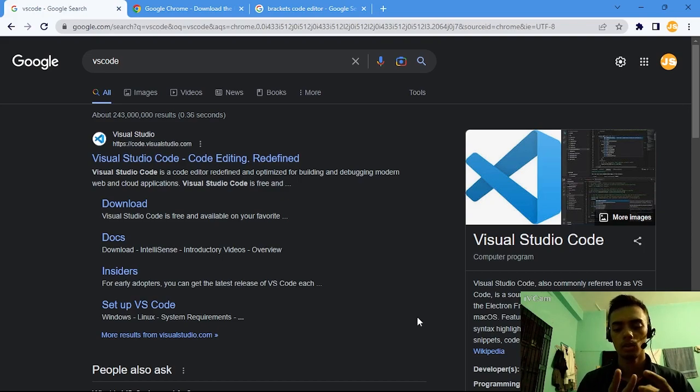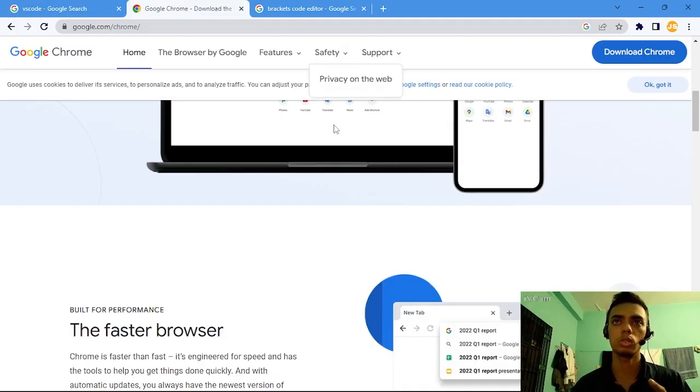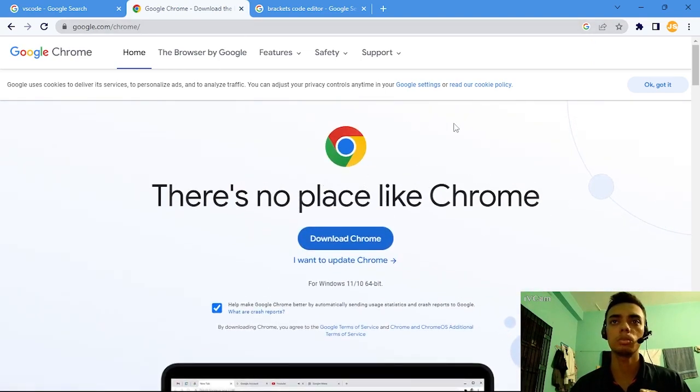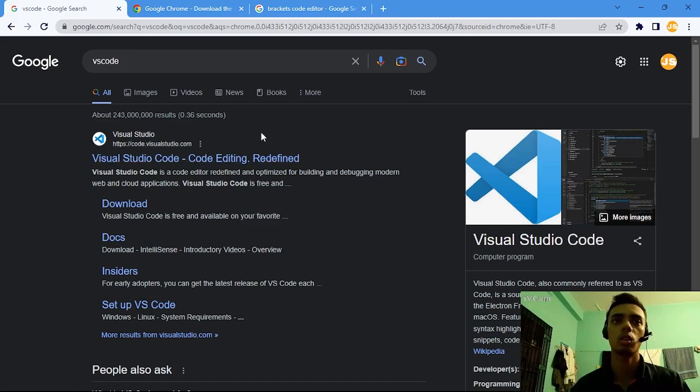So I am going to suggest two software. You can use any other software, but I'm going to suggest these two, and they are industry standards, everyone uses them. The first one is a browser, and we are going to use Google Chrome. You can search for it on Google, download it and install it on your operating system.